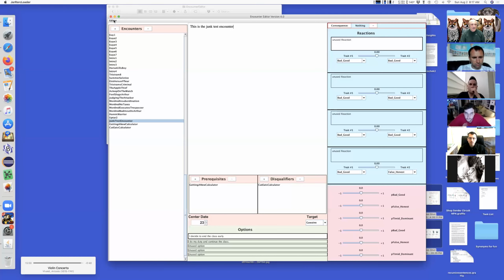I'm going to go ahead and save it. I can fix it later. And this one, okay. By the way, this is stupid, the way I set up this menu. Really, saving should be up here, whatever. Let's see. So, but with junk test encounter, I had these options.